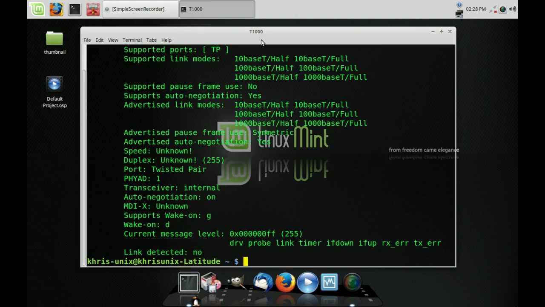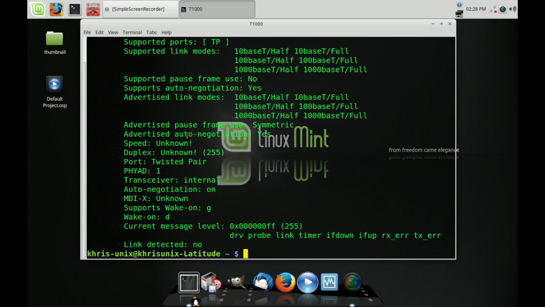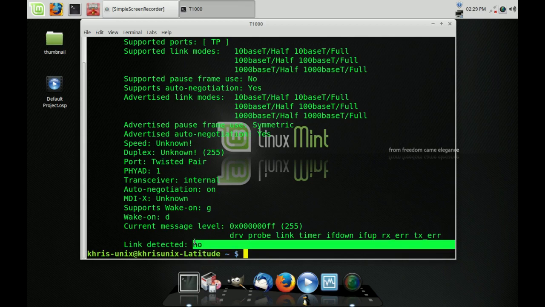Well, that's what it kept showing for the desktop, even though it was wired. It kept showing no. For some reason, Linux Mint could not detect and could not link the wired connection, the Ethernet.